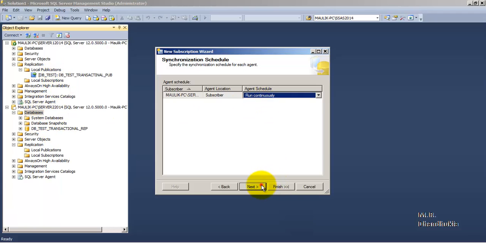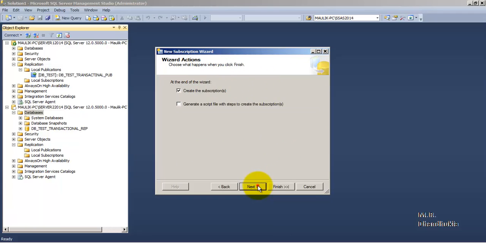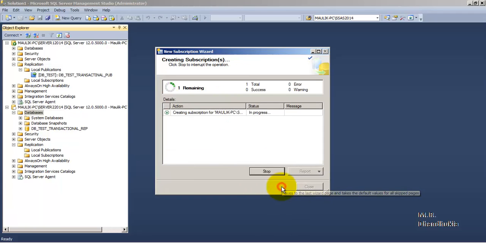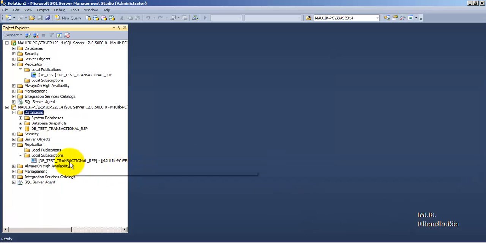Okay, so click next, and this is with respect to the initial snapshot. Do we want to generate it immediately? Yes. Okay, next, and initialize immediately? Yes. So now the subscription is also ready. So our setup for transactional replication is complete.